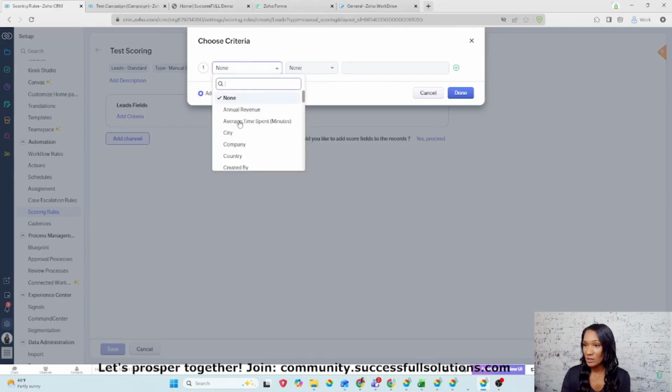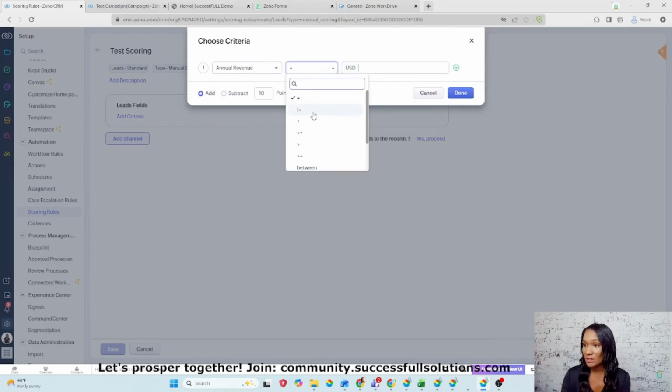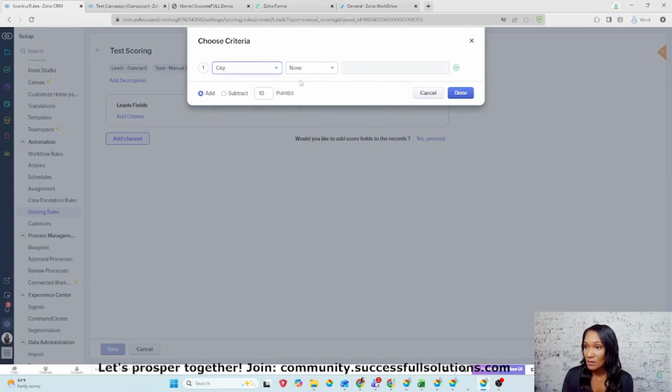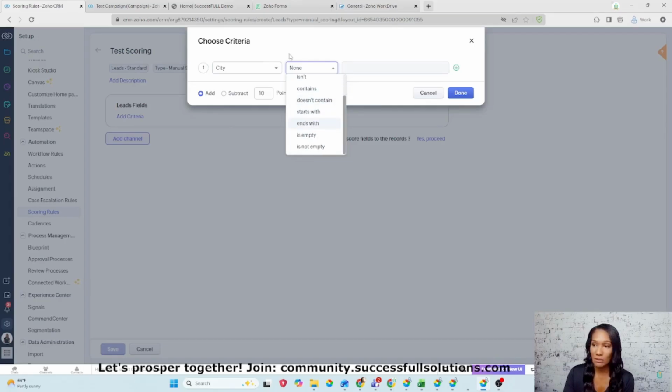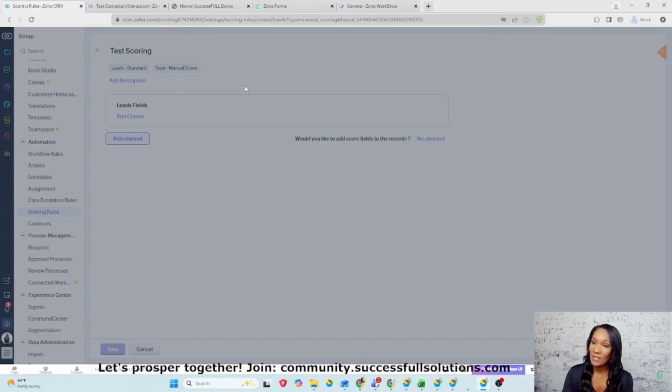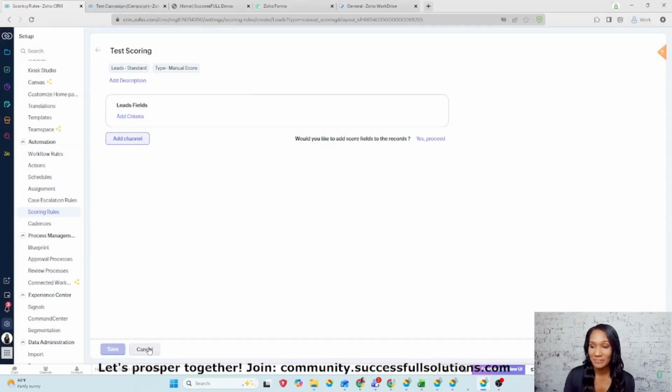And then you can tell it whether or not you want it to be greater than, equal to, depending on if it's a currency or number field. If it's a text field, maybe it contains or starts with certain characters. And then this is where you'll assign the points. You'll either add or subtract, and then you can change this number here. And then you just add all of your criteria.